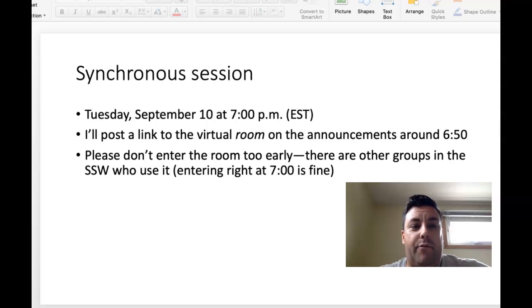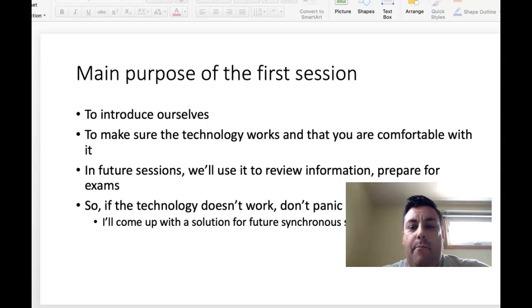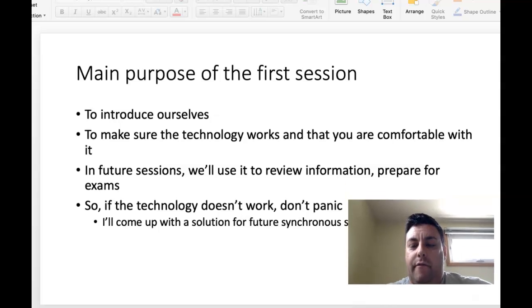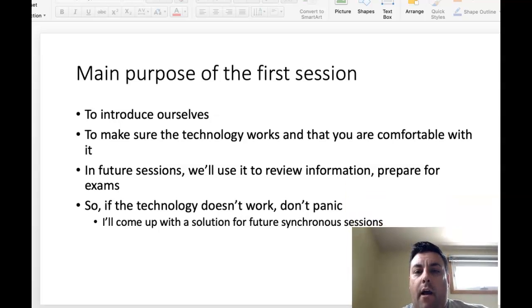The weird thing about this room is that it's used by other groups. So if you enter right at 7, that's perfectly fine. We'll start a few minutes after 7 as people start to get in and as connections do what they need to do. The main purpose of this session really is just to introduce ourselves and introduce you to this collaborative synchronous technology. A big part of what I want to accomplish is to make sure this technology works.